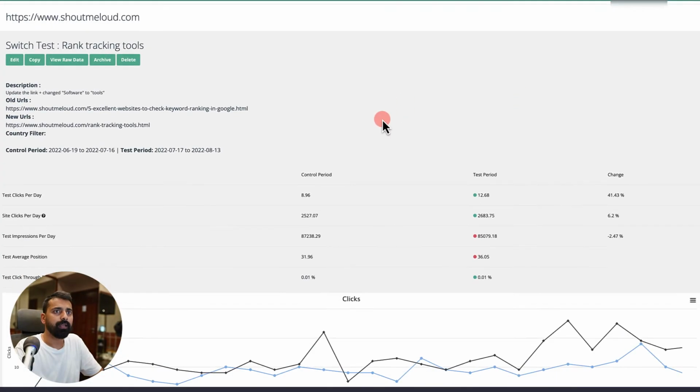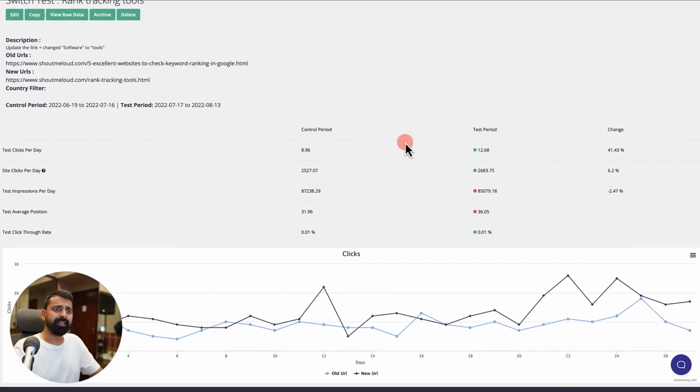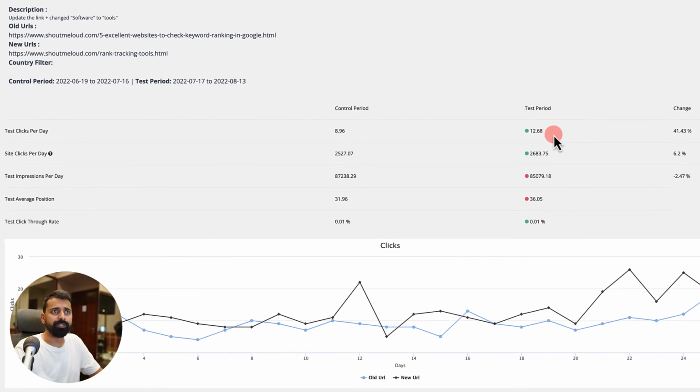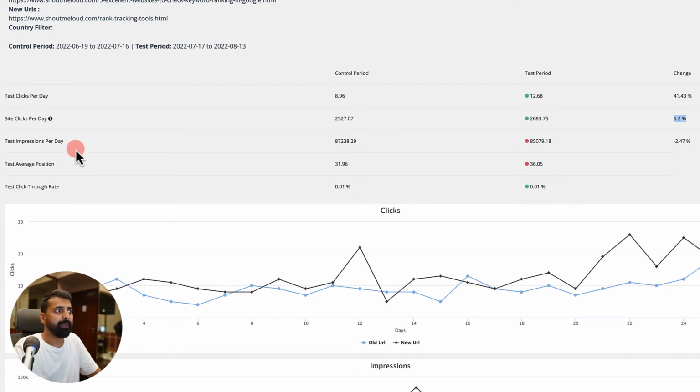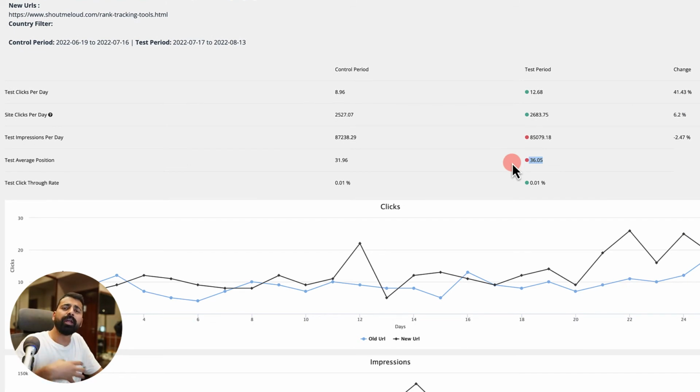So let's click on results. And you can see after making those changes, there was a control period, which was before, and the test period is after making those changes. I can see there was a 41% increase in the clicks per day. Similarly, site clicks per day increased by 6.2%. Impressions per day decreased, and average position decreased. So at least it gives you an idea of the changes that you are making, what kind of impact they have.